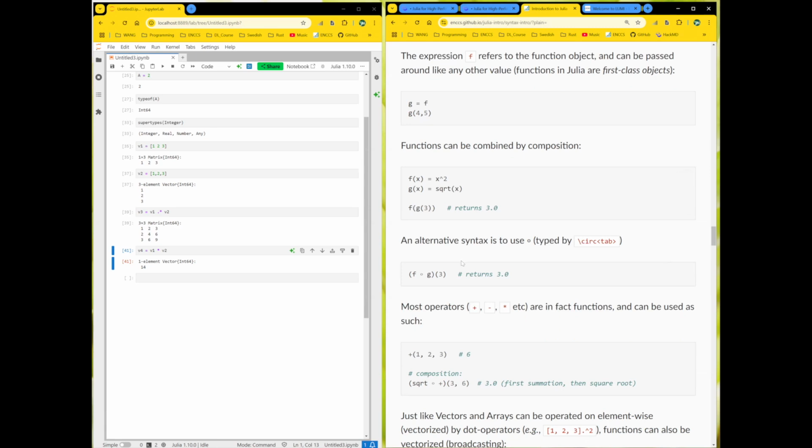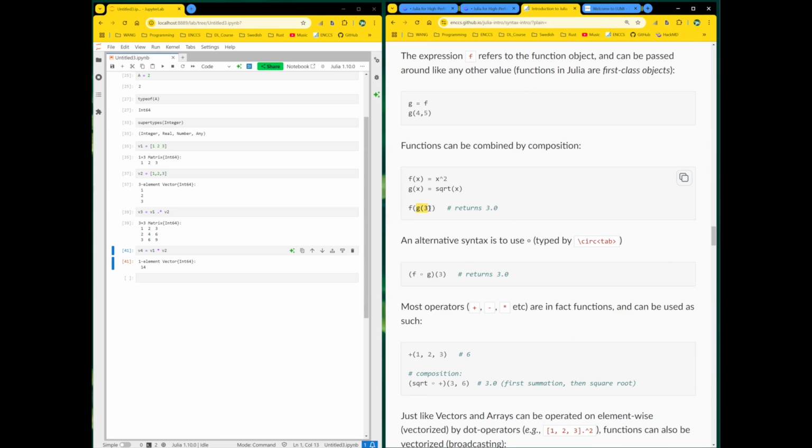In Julia, the functions can also be combined by composition. For example, we have a function f(x) and a function g(x). You can have this combination, which means we first calculate the value from the g function, and the output from the g function is used as the input for the f function.